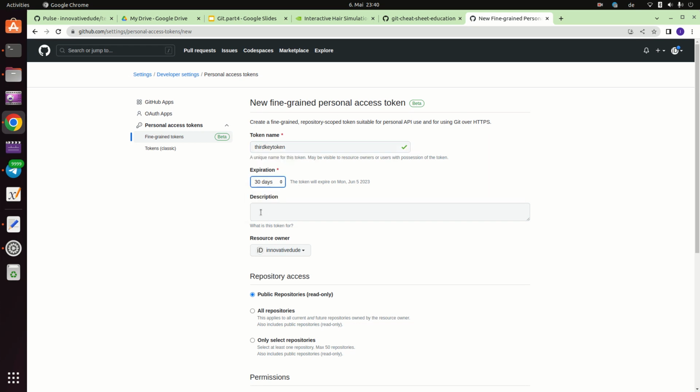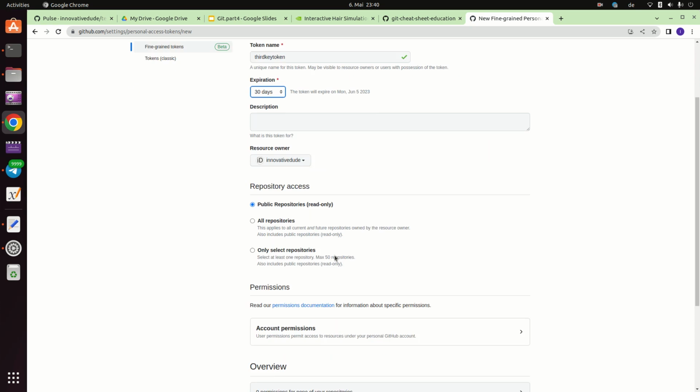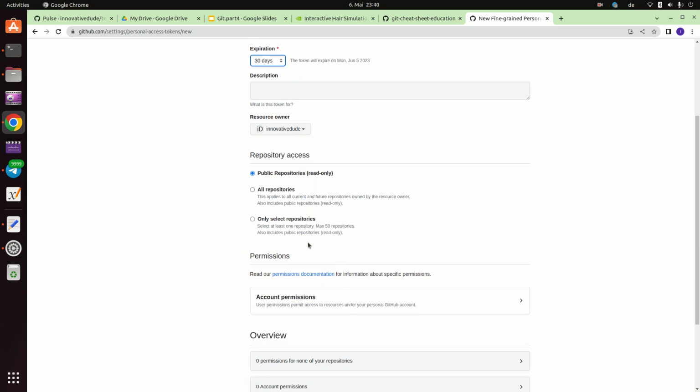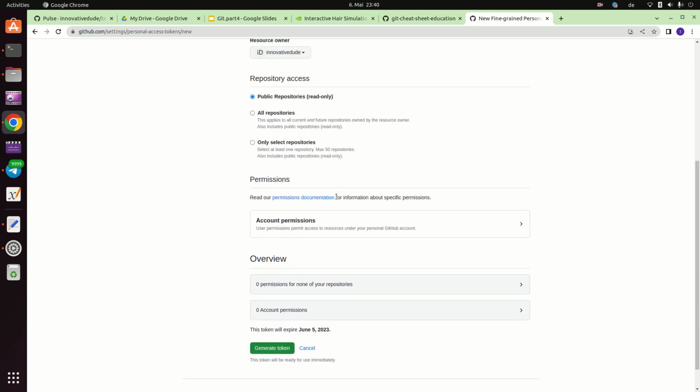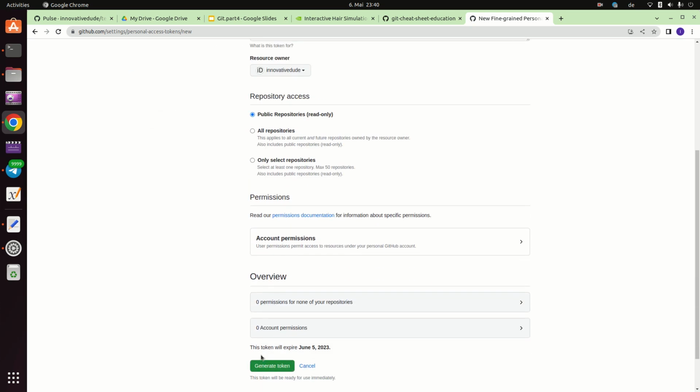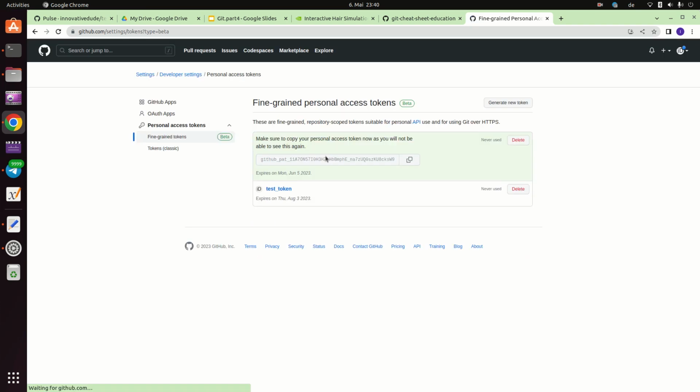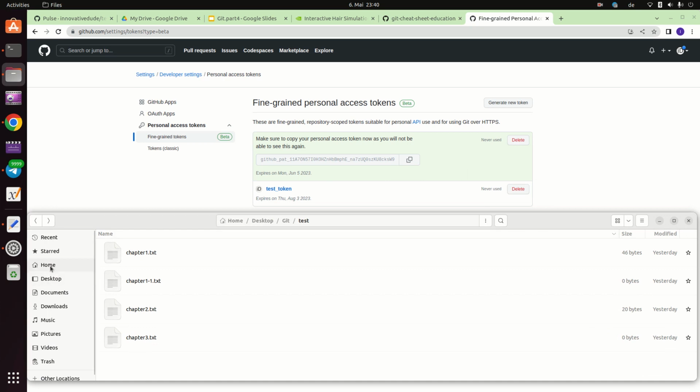30 days, and description, I would say it's nothing to add. It's public, and you can change the expiration, so this token will change, and that's just for the security, as I said. The point here with the token is that you will see this value here, and this is the last time that you will see it.